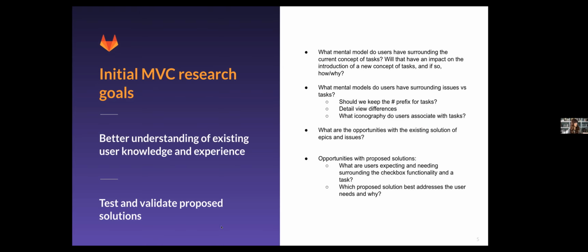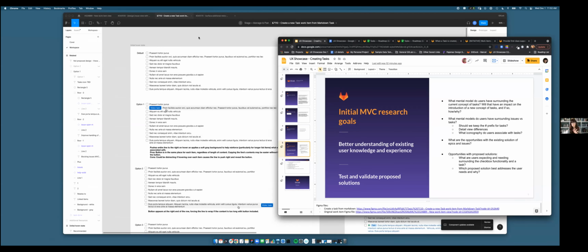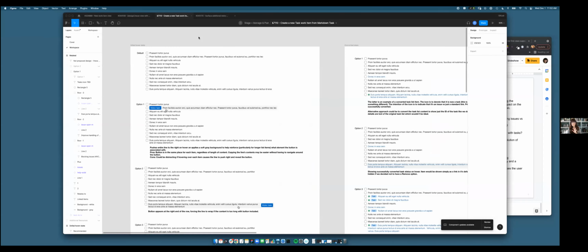So I want to just really quickly show a couple of examples, be mindful of time. So I'm going to rush through this, but if you do have any questions and want me to go deeper, please let me know. I have also included links to the Figma files for work items and tasks.